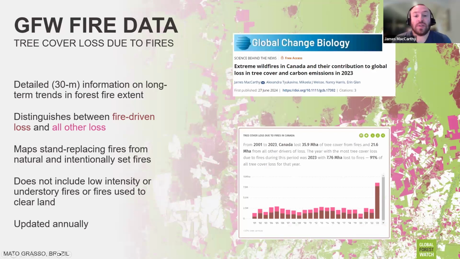This data set was recently used to calculate the total extent of forest fires in Canada in 2023 and estimate their carbon emissions in a recent paper. Next slide.